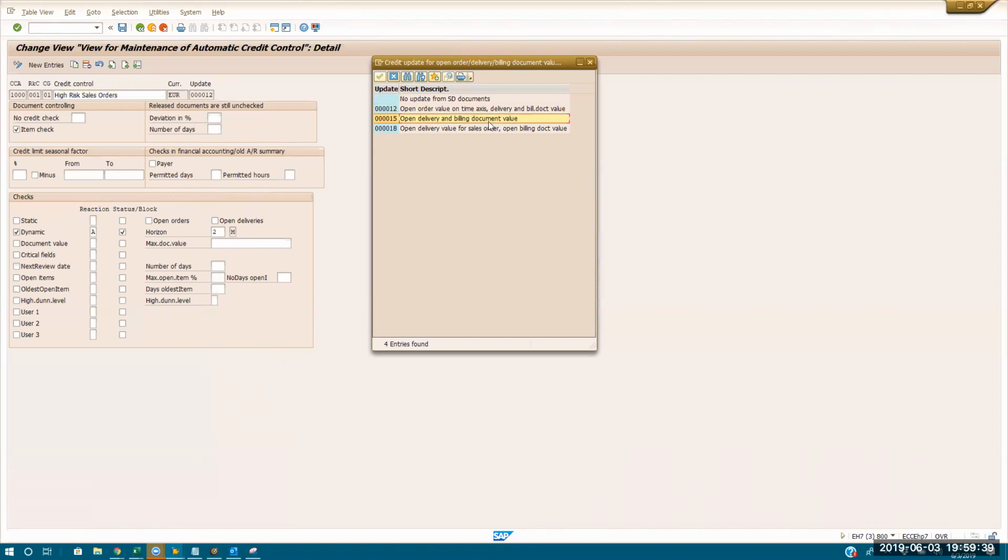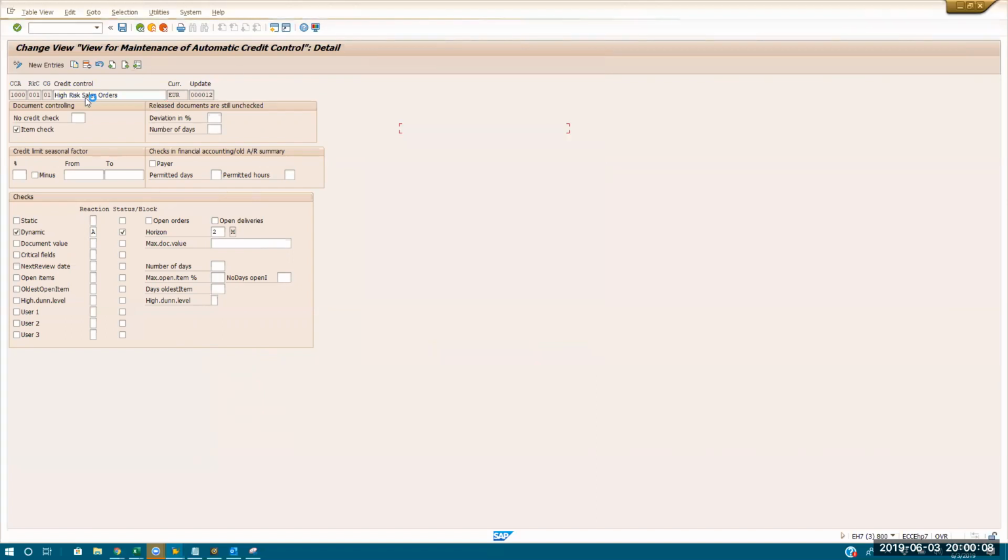Number two, it only takes the open delivery and billing document, which is an open item and open deliveries. This one also takes a sales order, open delivery value for the sales order, and also an open billing document value. Regardless of whether you deliver or not, it also takes any open sales order into account, to calculate how much credit we can give him. Make sense? How much he is liable to pay to us. So based on this category, you define.